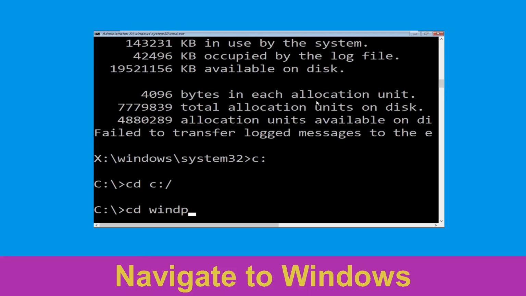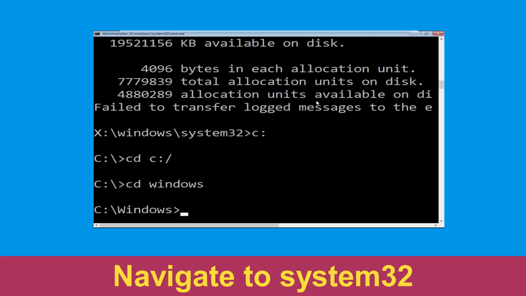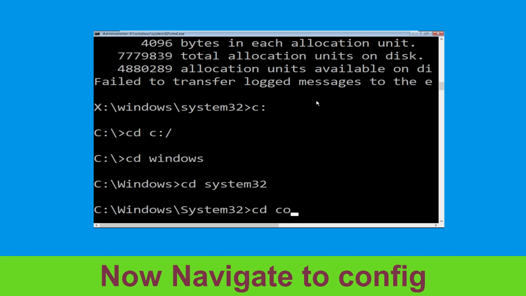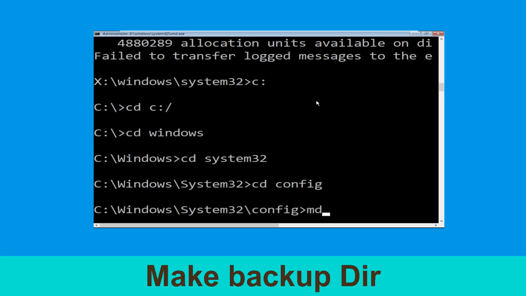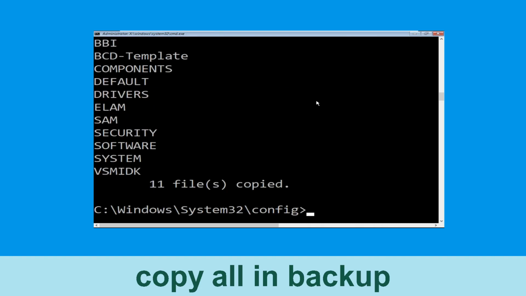Type in cd space Windows and press enter. Now type cd system32 and hit enter. Type in cd space config and simply hit enter to execute the command. Now type md backup and simply hit enter. Now type copy space *** space backup and hit enter.